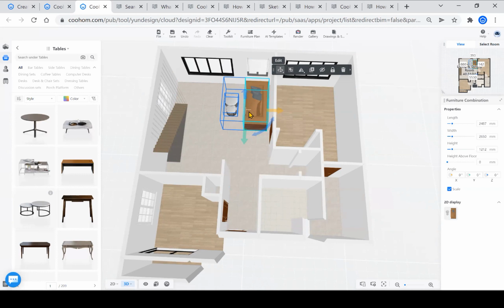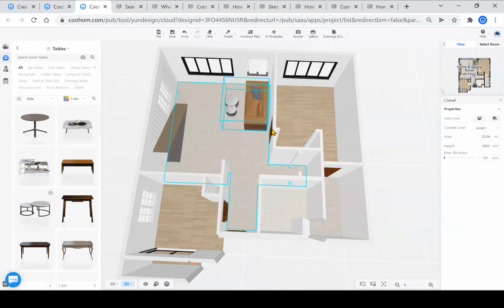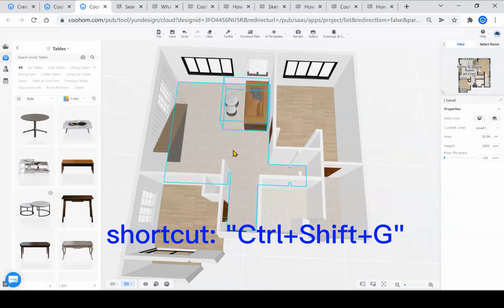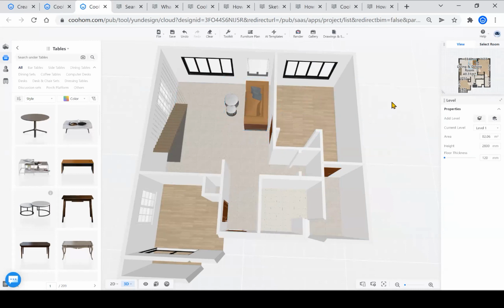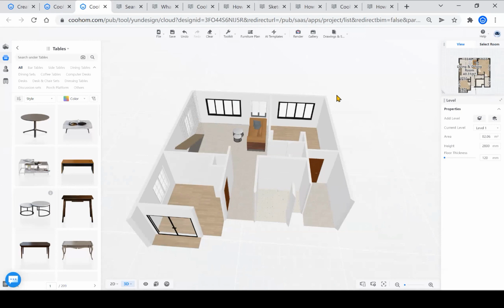If you wish to ungroup the model set, you can either click the ungroup button or use the shortcut Ctrl+Shift+G. That is a simple explanation of models and model group controls.